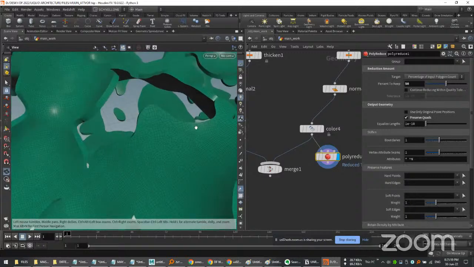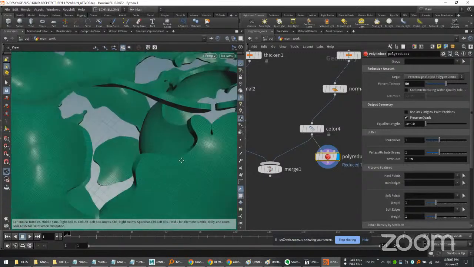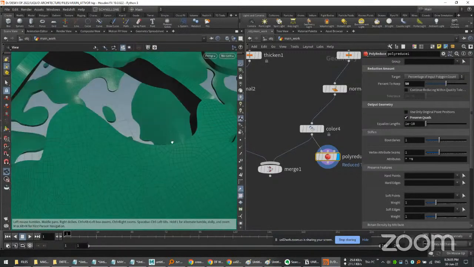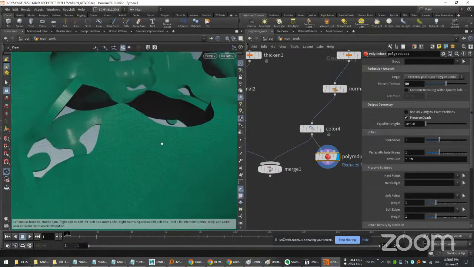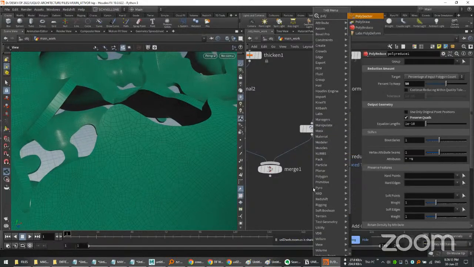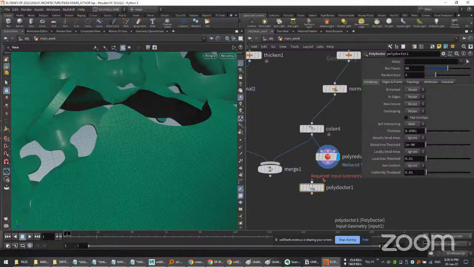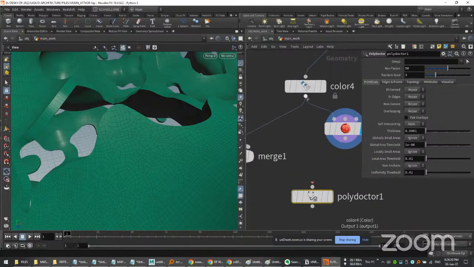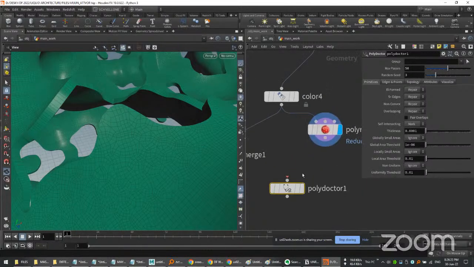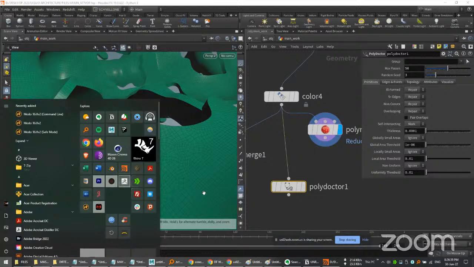Then another way to clean your geometry is to use Polydoctor. There is another node called Polydoctor. You can use that, but honestly, I think Polydoctor takes even longer. So that's the other one. Should I connect Polydoctor directly to color, or after Poly Reduce? On this particular process, I wouldn't use Polydoctor, because mostly I use it when I have faces that are collapsing into each other or normals that are looking in different directions. But for now, I won't use it.